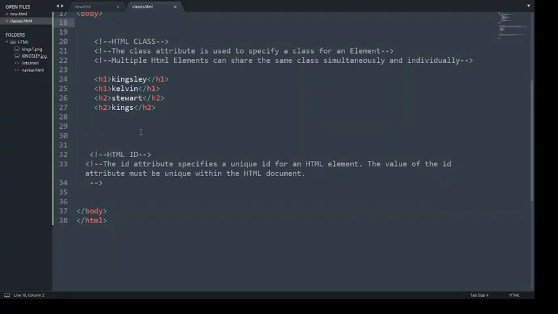Back to our Sublime. So we have h1, h2, Kingsley, Kevin, Stewart, Kings. So how do we style these 4 elements together? I can decide to put them in a container, a division container, which is div. Div means division, and it is a container that holds other elements. So now I've wrapped them inside this container. That's not enough because I've not done any styling.